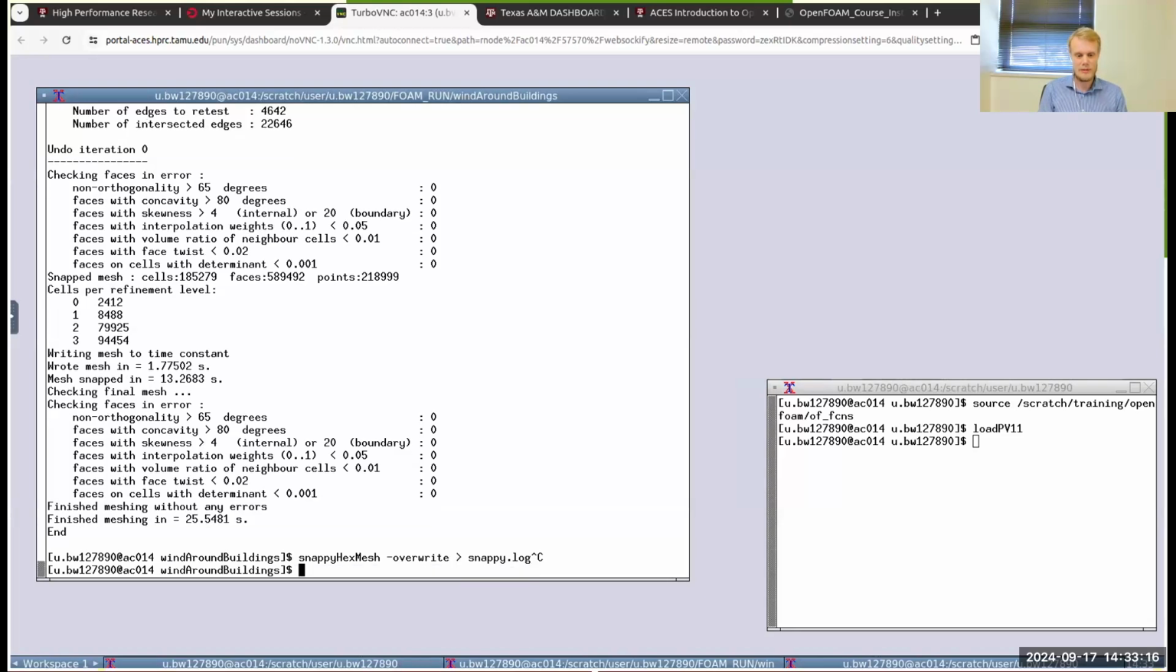Okay, so we have a mesh. I think we have 185,000 cells, so a bit more than the 5,000 we had in just the background. That means we have refined around those buildings, and we're going to see what they look like a little bit later when we look in ParaView. So next we are ready to run the solver, and the solver is simpleFoam.